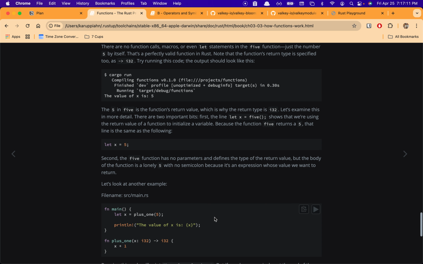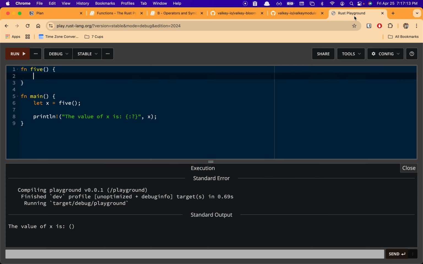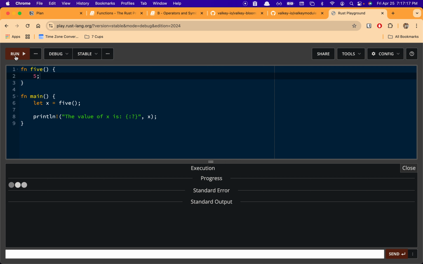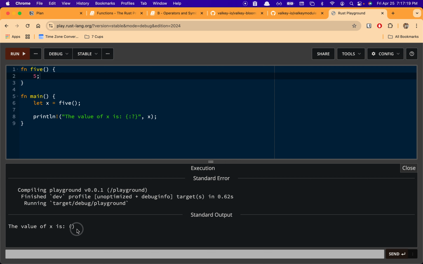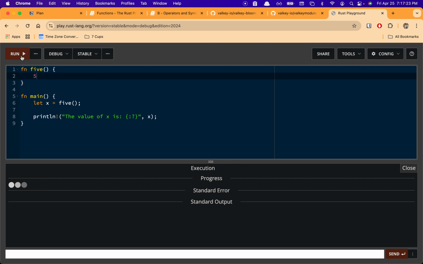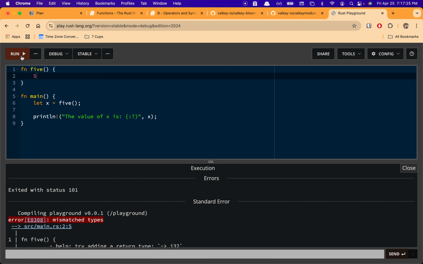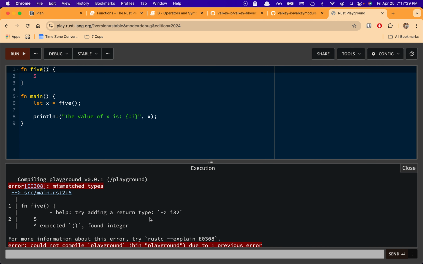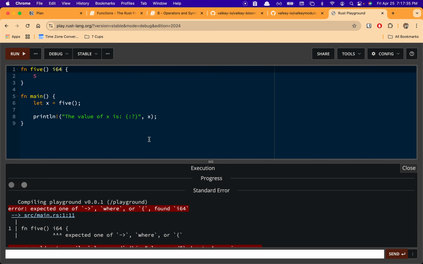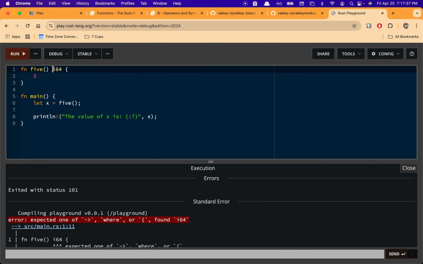If there's a semicolon, we'll get the empty tuple, or unit, basically. And if there's no semicolon, it returns the value, and you actually have to have the accordingly matching type, integer 32-bit or 64-bit, whatever it is. Let's say you say 64-bit, and accordingly you need to change your arrow.